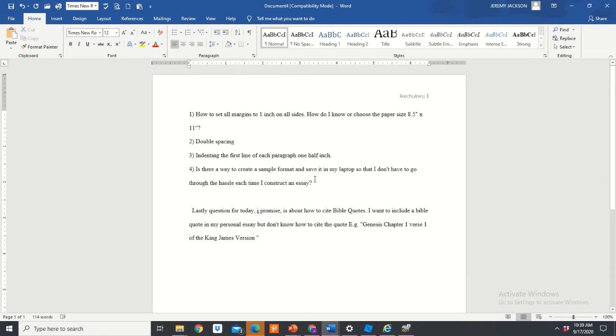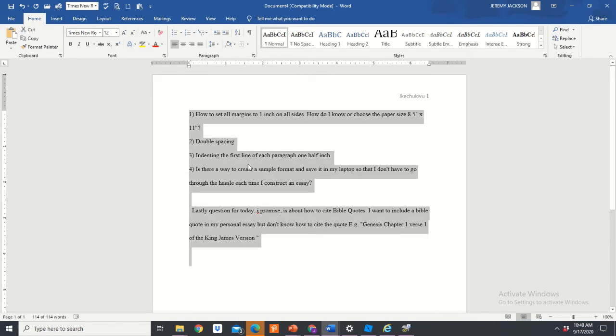With regard to number 4, is there a way to create a sample format and save it to my laptop so that I don't have to go through the hassle each time I construct an essay? It should automatically default to these settings. Most Word documents do. Most Microsoft Word documents will stay at 1 inch margin. The only thing you really get to change every time, unless you set it as your default, so let's highlight everything, is the double spacing.